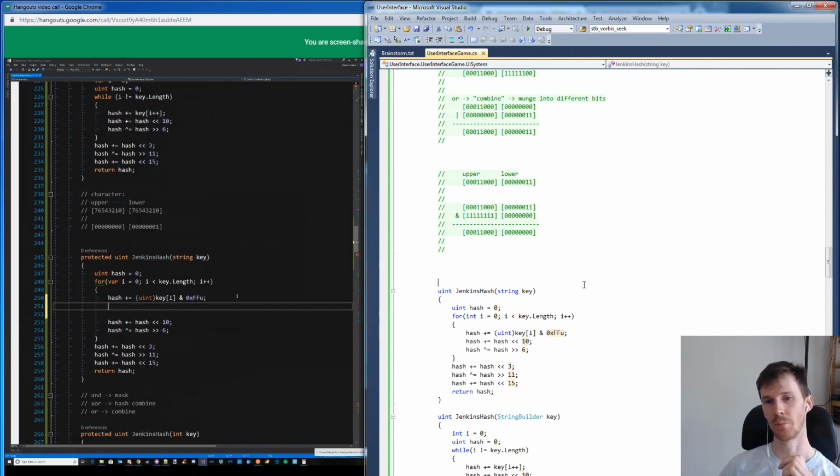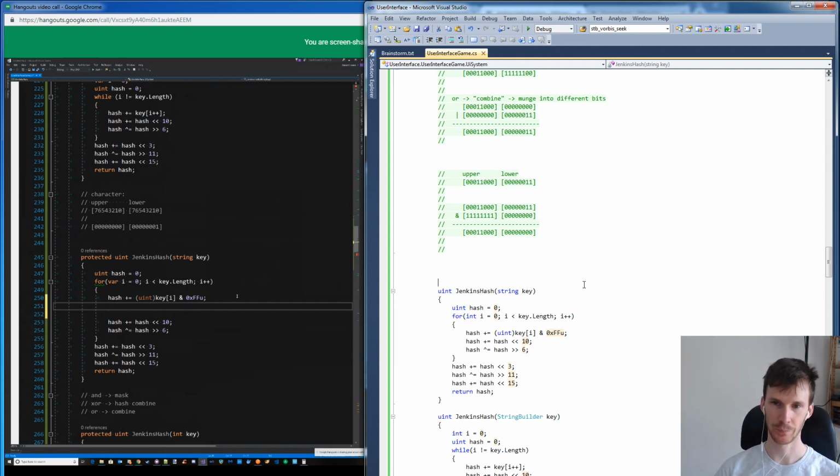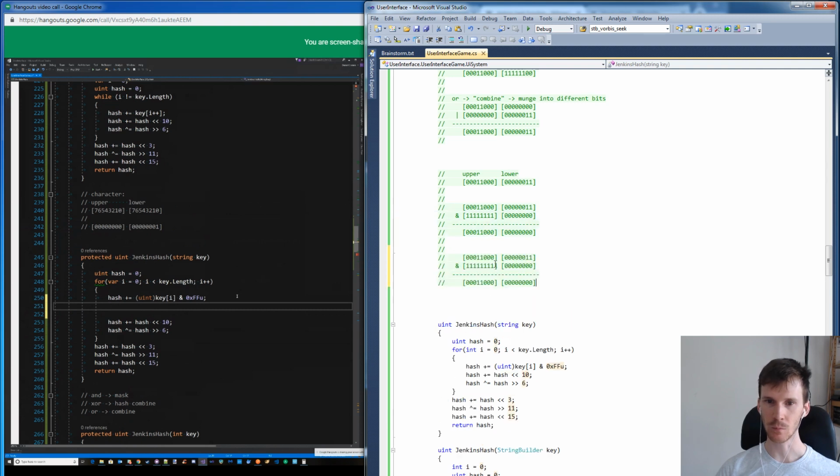So we have to move it all the way over. Thoughts? We need to shift it by 8. Yep, we need to shift it 8 places. So let's stick that in. So now we have this. That's what we want. So let's start implementing that, and we'll see how we go.